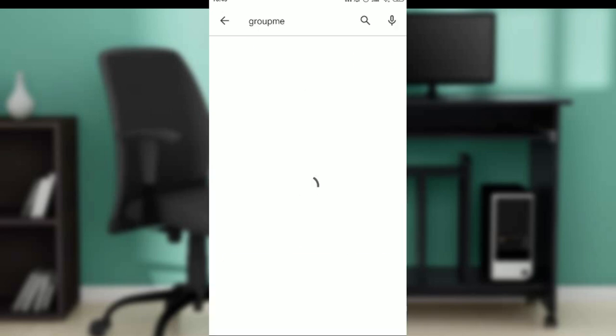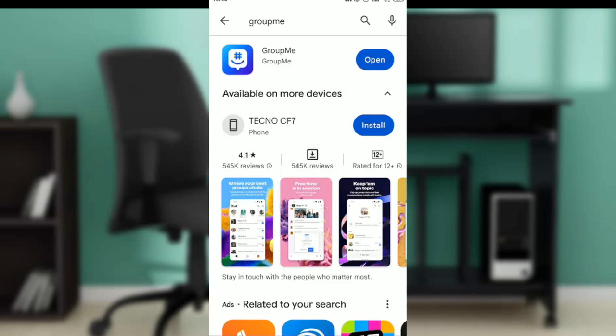click on it and it's going to open up this window. So right here it says open. It says open because I have already installed it. But then if you have not installed or downloaded it, instead of open, you're going to see install, just like you can find right here below where it says Techno CF7 install. So instead of open, you're going to see install. All you need to do is to click on the install button.